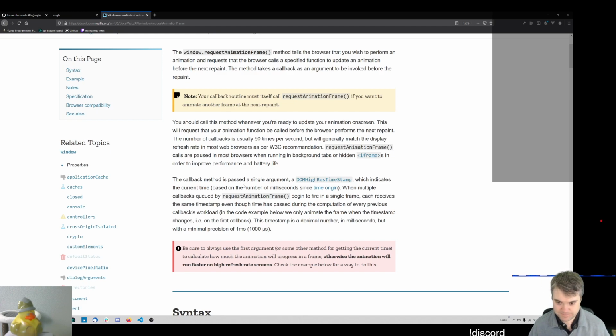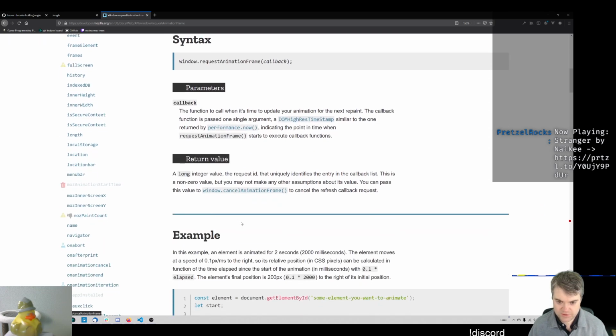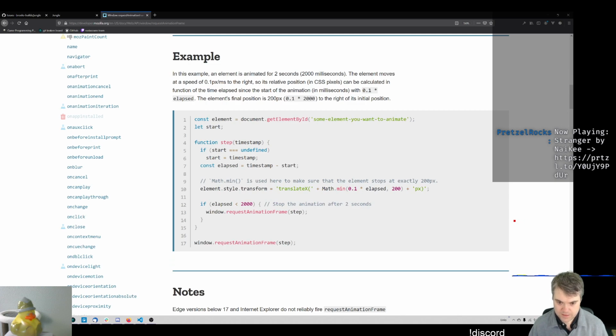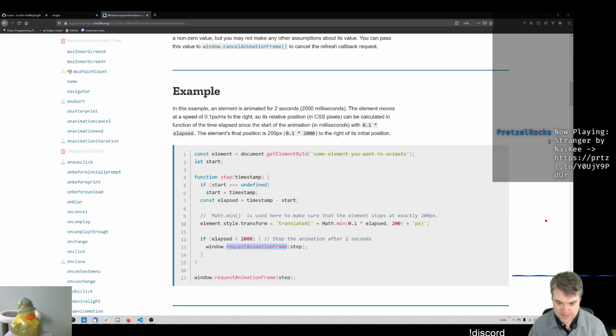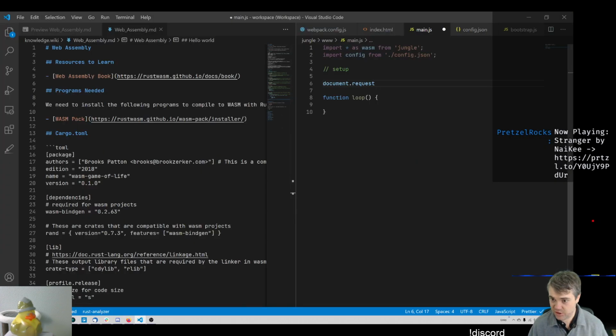So how do we use this? Okay, so request animation frame is basically for each step of it. And then that's going to be part of our infinite loop. So at the end of our loop, we recall request animation frame, and then step is the function step. Okay. So we're gonna have this main loop.